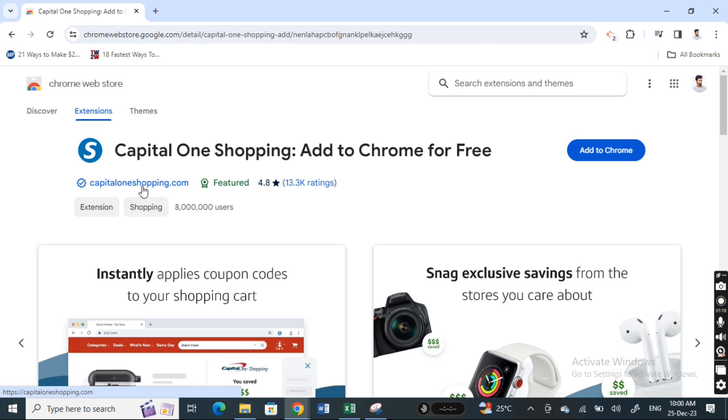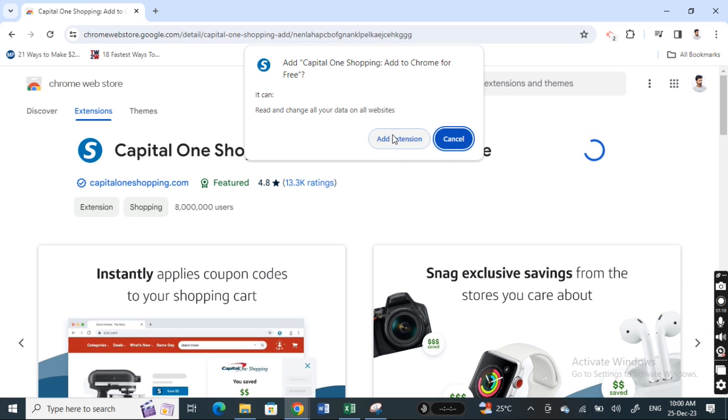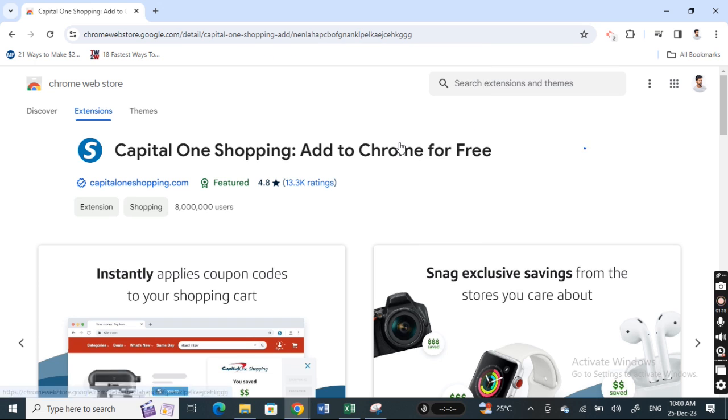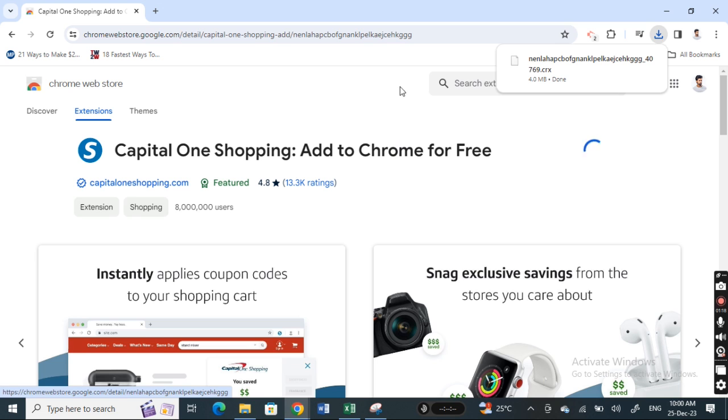And here, what are you going to do? Simply click on Add to Chrome. Click on it, and it's going to ask you for a confirmation. Yes, hit on add extension. So it's going to add the extension to your Chrome.